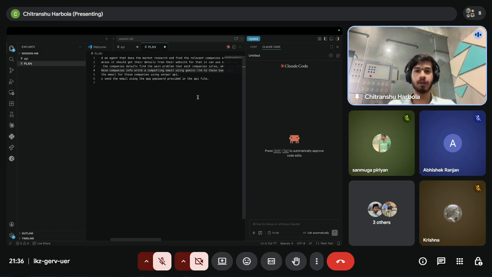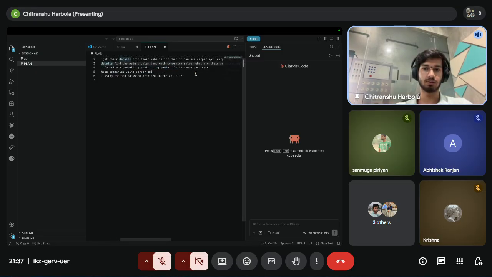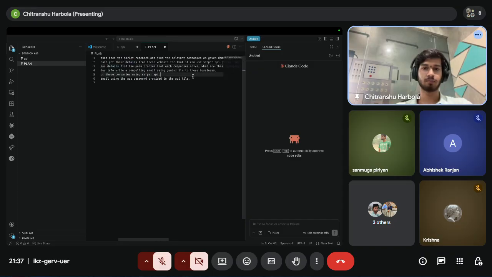Ideally it will understand if you miss that, but I missed that again. But if you want to specify that, you can also do that. So here it will use the Gemini LLM to write that email based upon the information that it has found using the Serper API here. Does that make sense now?